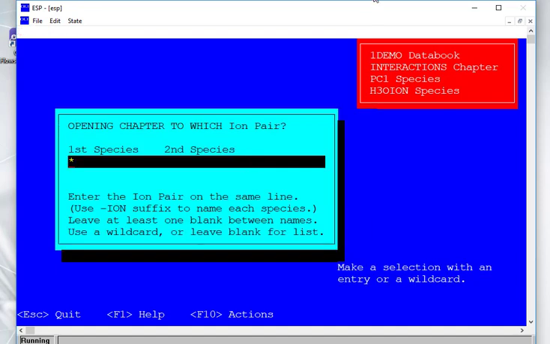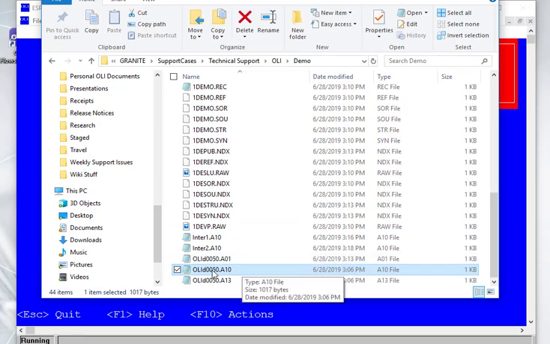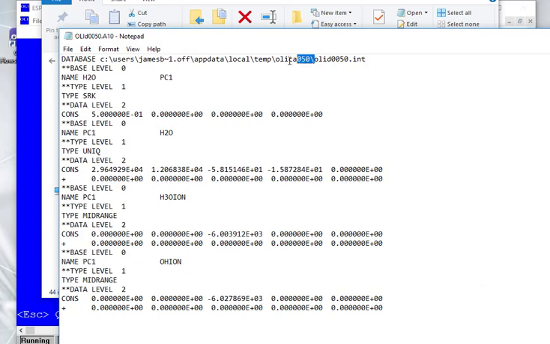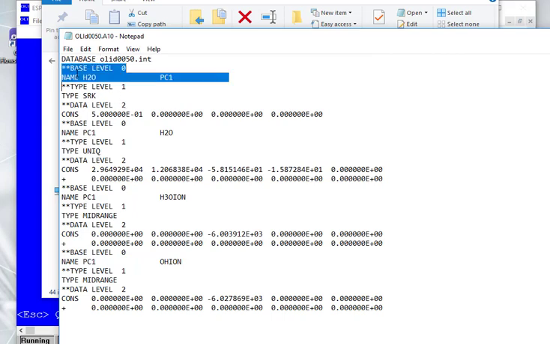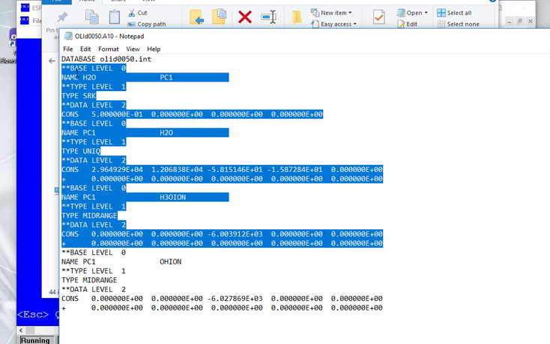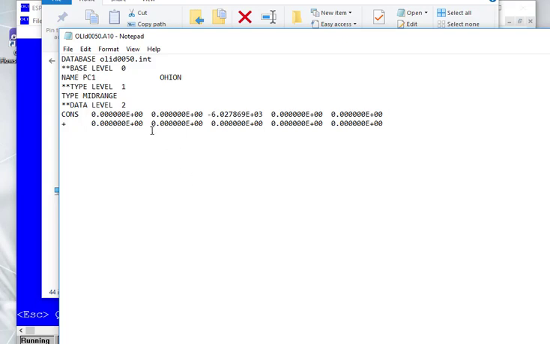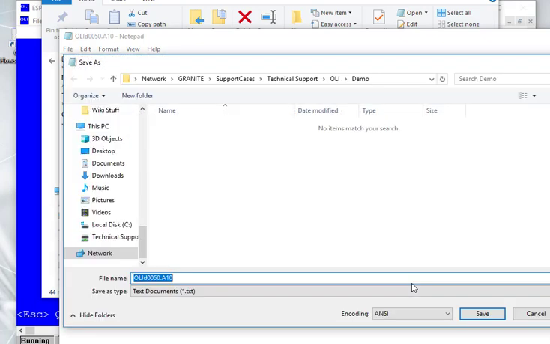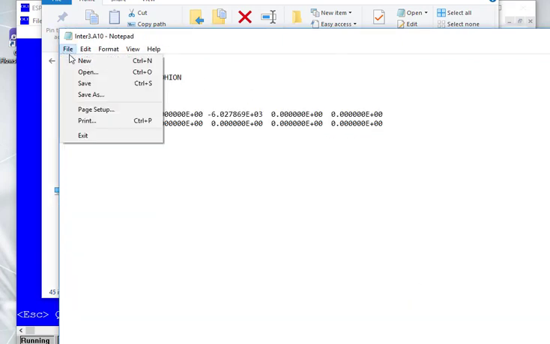And we're going to do it one more time. Once again, back to the original file. We're going to edit, take out all of the interactions. We're going to start again from the base level 0 and go all the way down to the last one, which is the interaction with the hydroxide ion. Save again as a new name. Enter 3. Close.